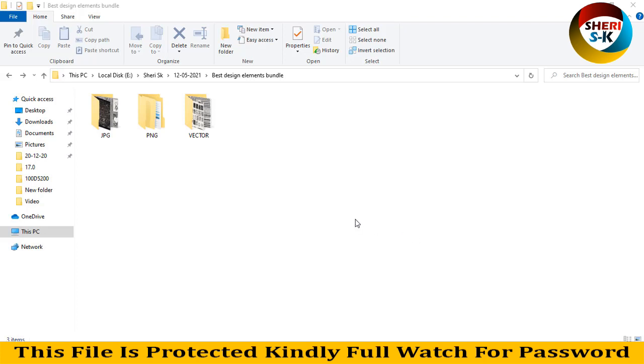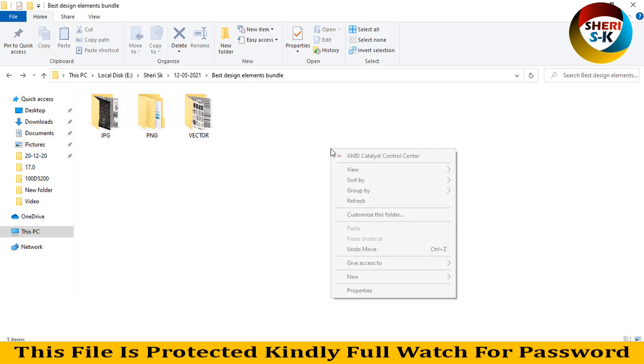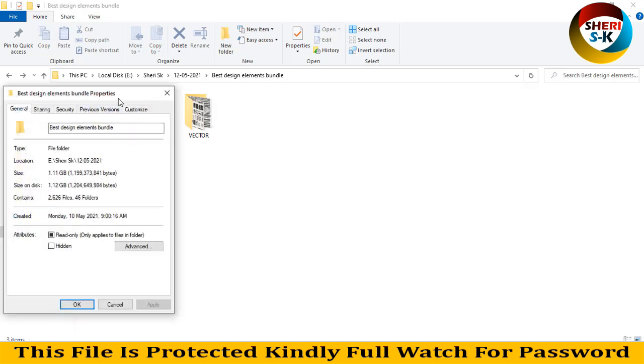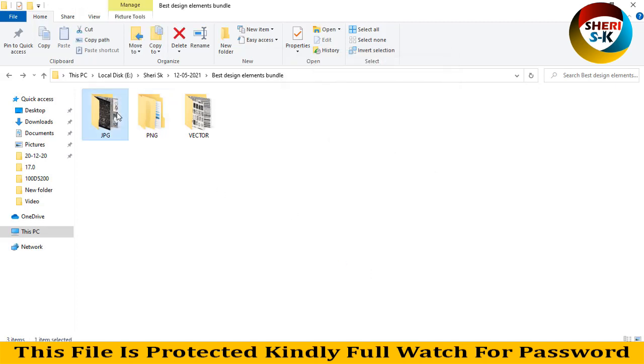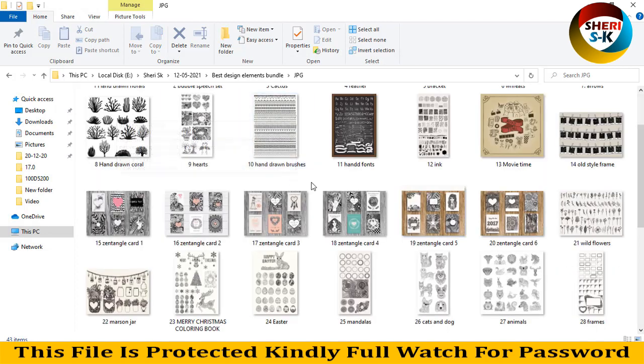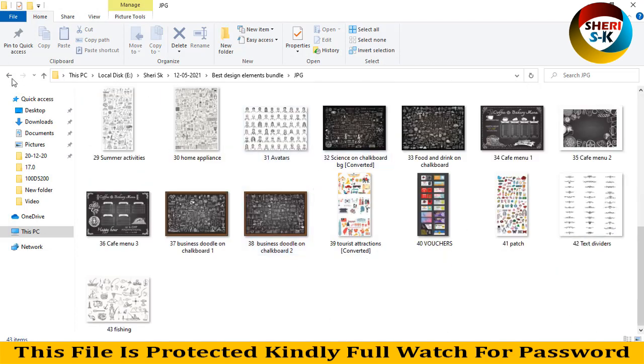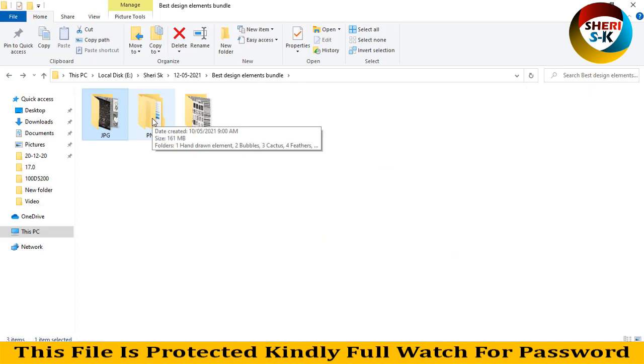2300 plus elements like PNG or vector, and here is just a JPG file for preview like a thumbnail. And you see the properties of this data, 1.11 GB, but don't worry, I will compress it for you so you can download easily in low speed or using low data. So here is the JPG preview or details for the whole data. Here is PNG.